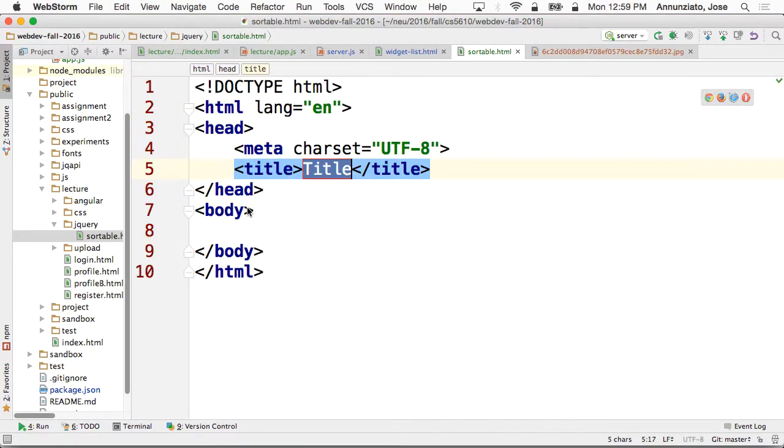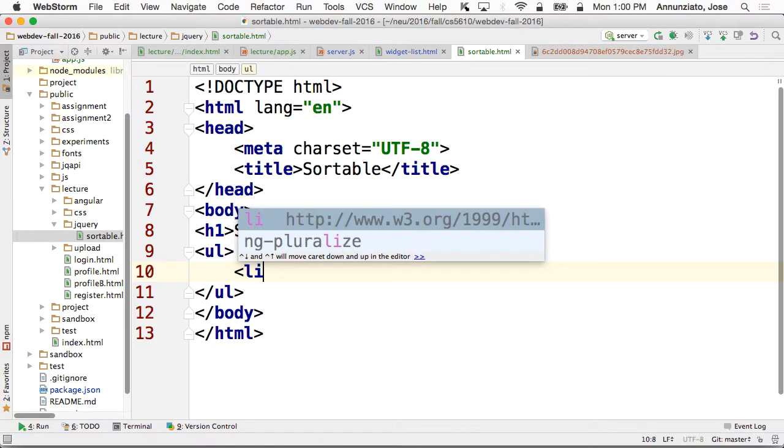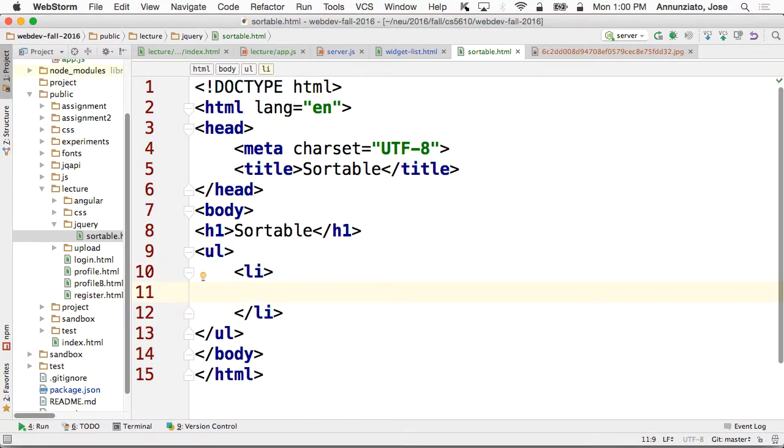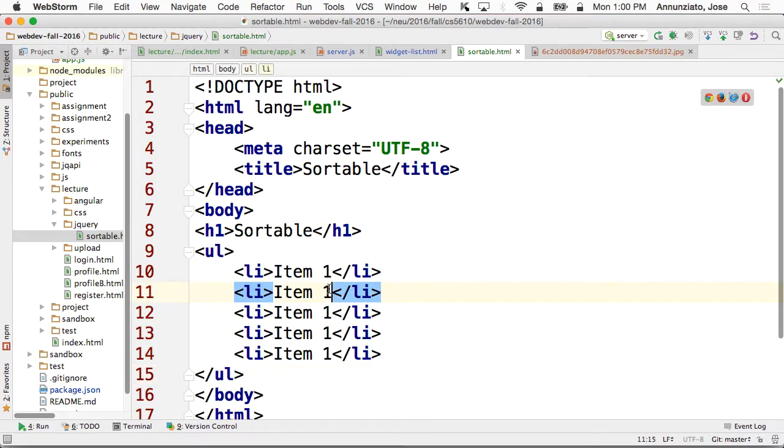Okay, so I'm going to call this sortable. This would be h1 sortable. As an example, let's look at a generic line item list with item 1 and then a couple of these, so perhaps 2, 3, 4, and 5. And we want to be able to make these sortable, right?